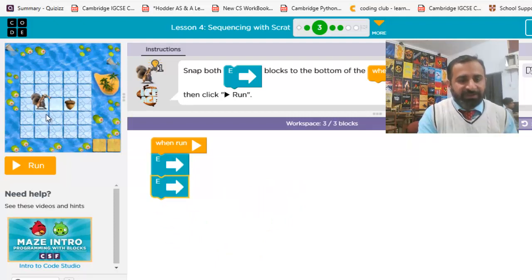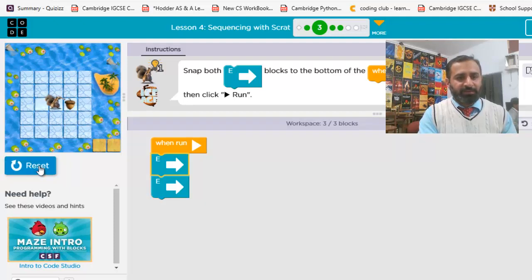Why am I doing that? Look here, first you need to work out on your notebook how many steps it will take you to reach over here. This is your destination, 1 and 2. Okay, 2 steps. Check that. Click on run. 1 and 2, done. Level complete successfully.